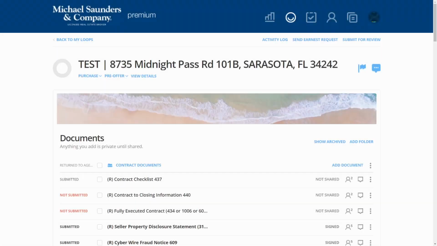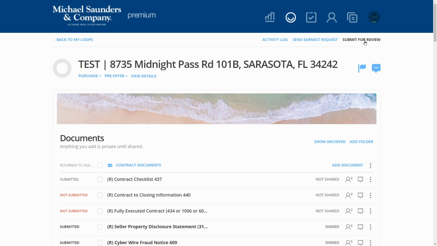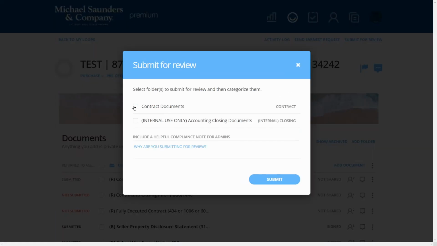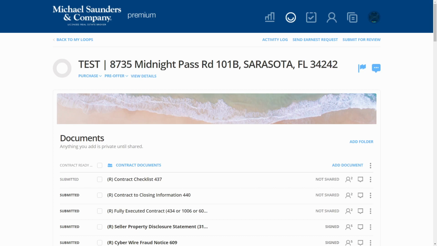And save. With everything filled out, we see that it's gone back to not submitted. So let's go ahead and hit the Submit for Review button, the contract documents, and hit Submit. It changed the not submitted to submitted, and then we wait for our office to approve the contract.